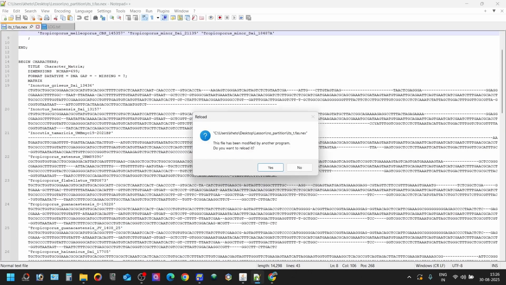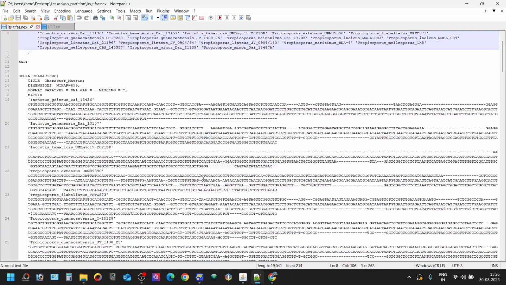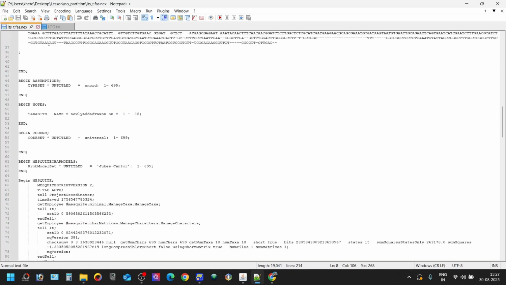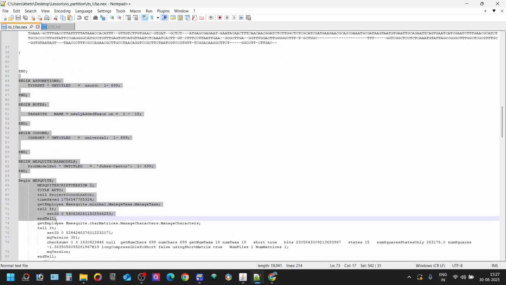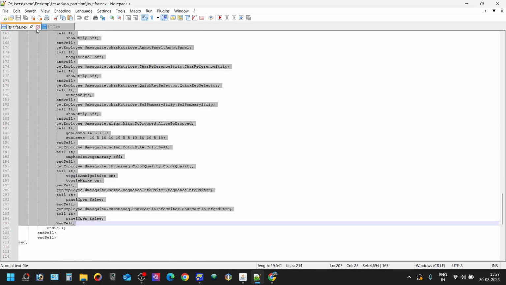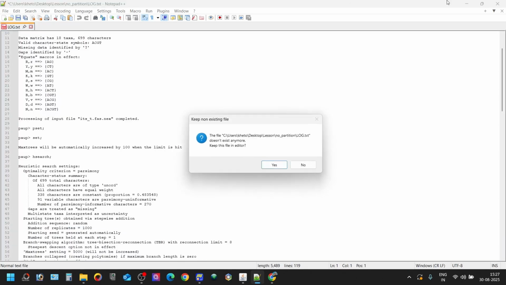You can see here, all these things here are actually Nexus blocks. They are not going to affect our analysis anyway, so we don't have to worry about that.